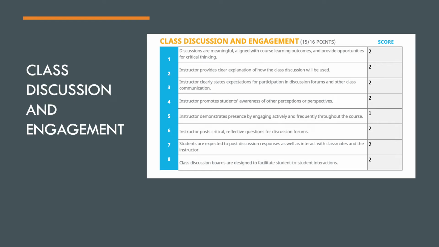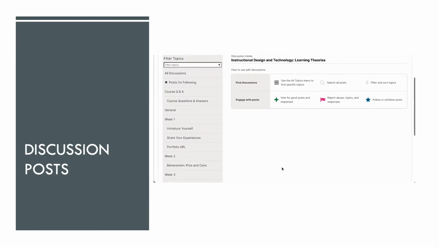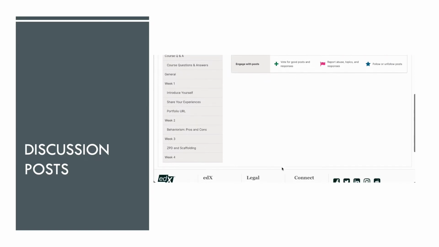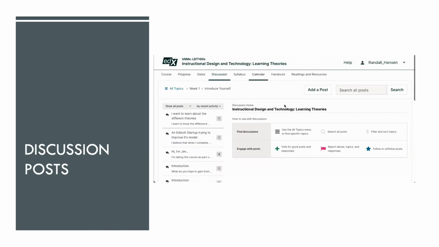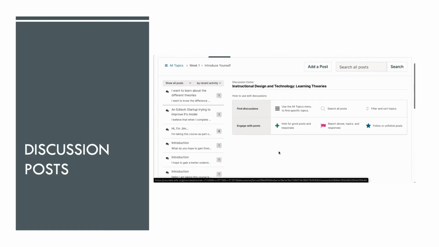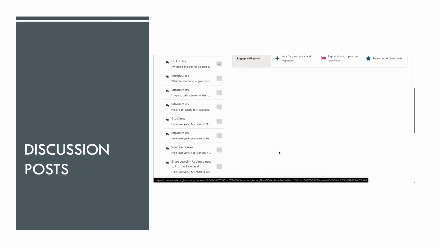In the area of class discussion and engagement, the rubric scored out at a 15 out of 16 possible points. This course encourages learner interaction by using weekly discussion posts that accompany each of the modules. The discussion post served as a reinforcement of knowledge for the students. By providing feedback to classmates' ideas and products, students learned by doing.